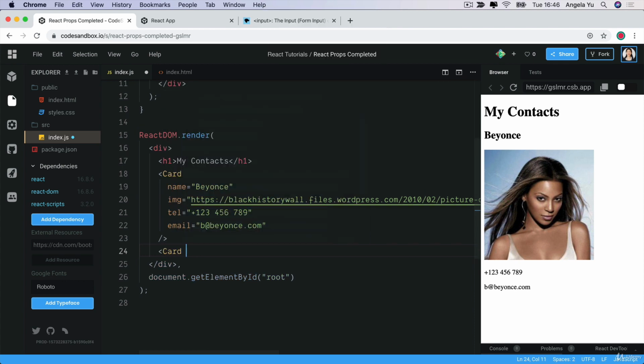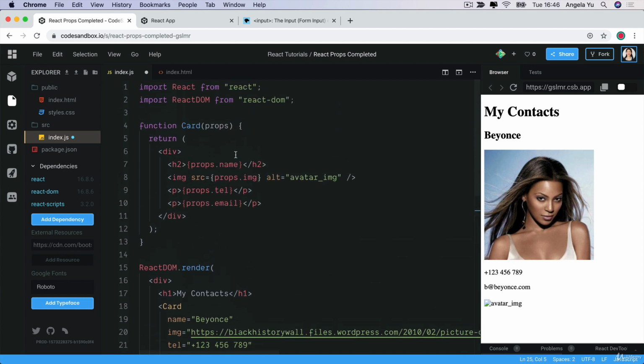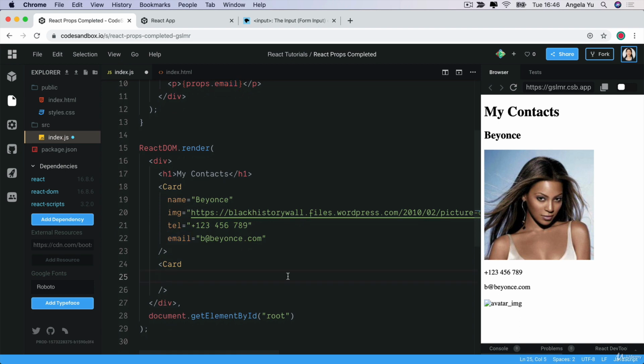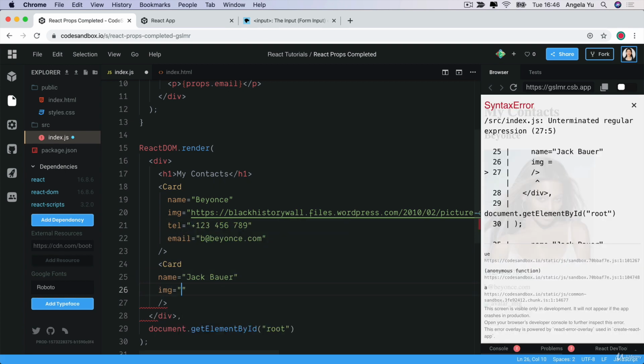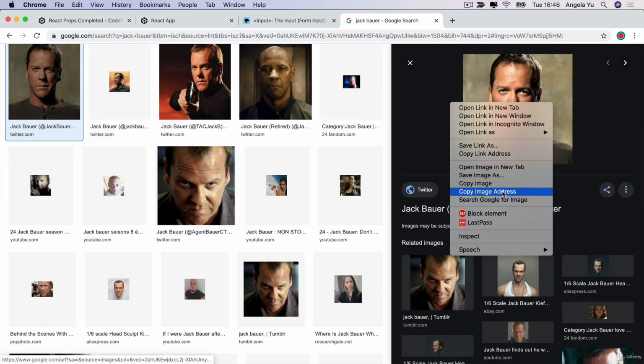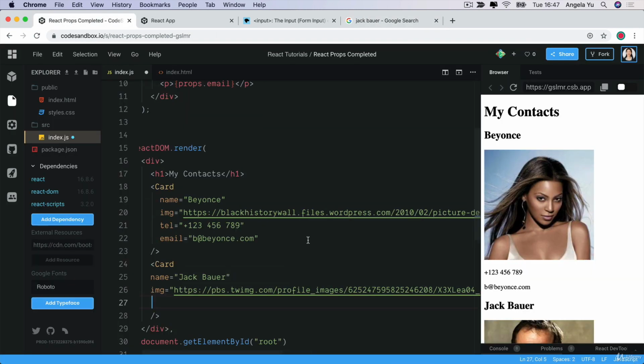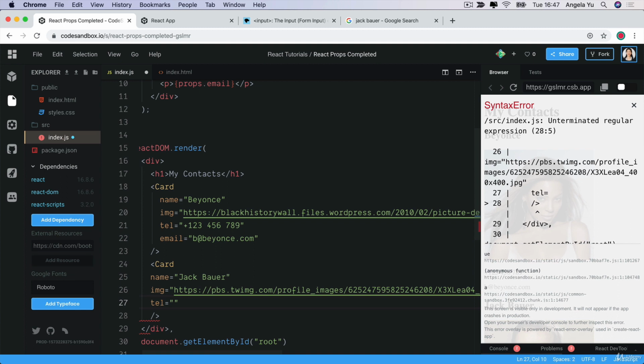All right, so I'm going to create another card, and this is a self-closing tag with no children, and I'm going to add some properties. And remember that because inside our card function, it's looking for these properties, name, image, tell, email. We have to keep it consistent in between the cards. So let's say that name is Jack Bauer, image is equal to some sort of image that I find online. And then we've got tell, which we'll set equal to some random numbers. And email we'll set equal to.